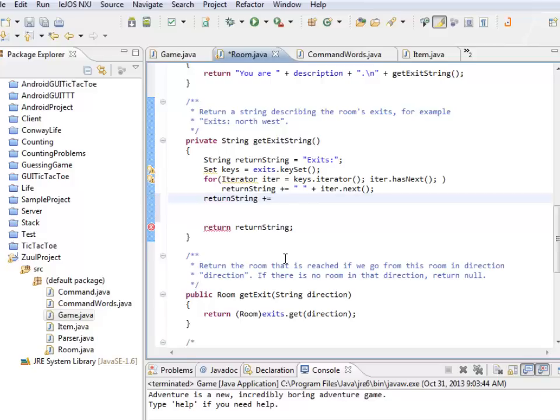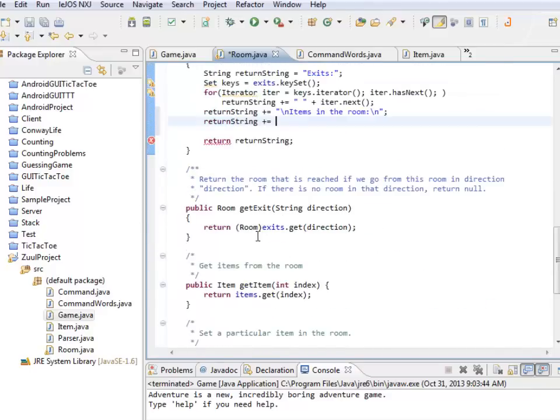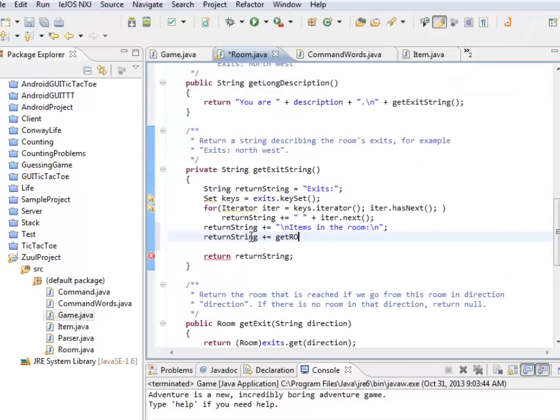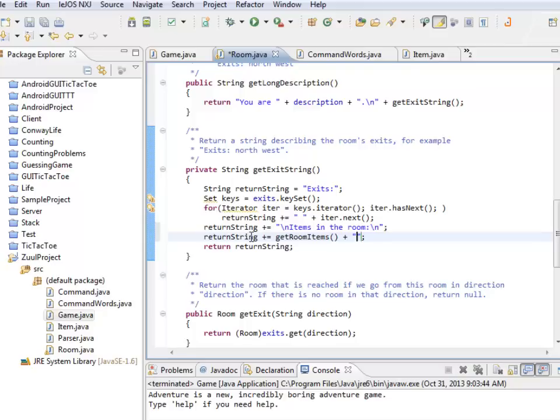So I'm going to add on to return string. Let's see, I don't think there was a return on the previous one. And then I'm going to say in the items in the room, add a return, and then return string plus equals this one down here that I just made, get room items. Maybe plus return.